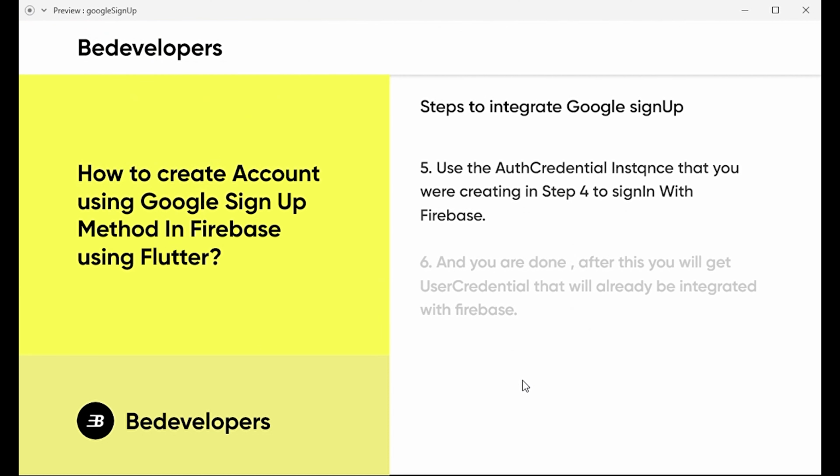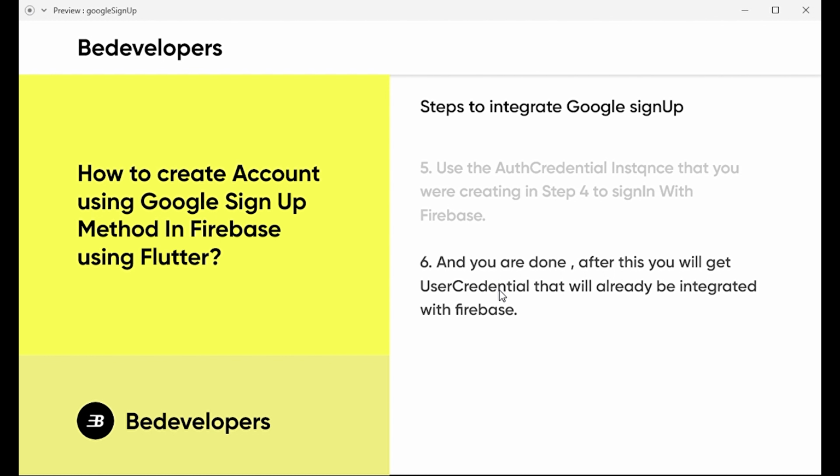After this, I will use this auth credential instance to create the account inside Firebase, and when the account is created successfully, it will return a user credential, and this credential will be integrated with Firebase. In this way, I will integrate the Google SignUp method inside the Firebase application using Flutter. So let's move to the coding section.